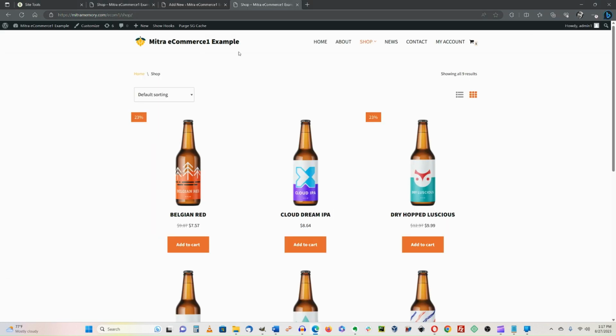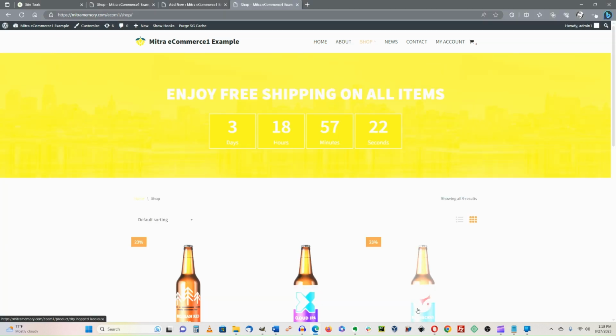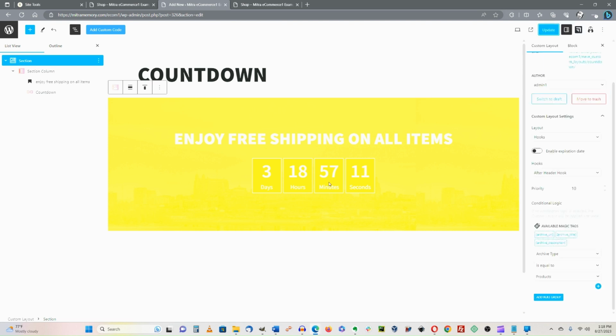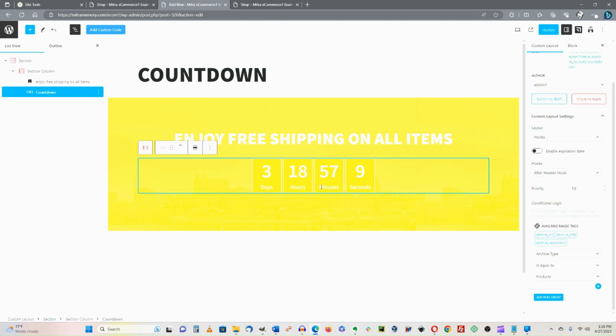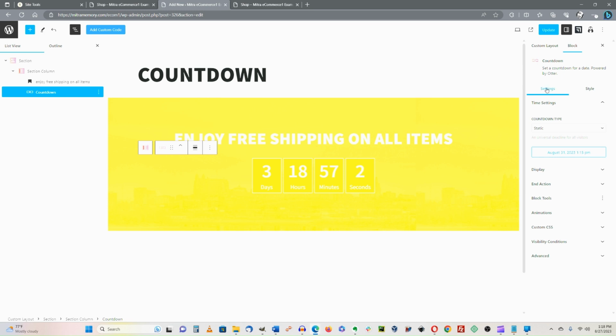Great. Let's go back to our e-commerce site here. Let's reload the shop page. And there's our timer. All right, now you might be thinking, okay, so what happens when the timer runs out? Let's go back to our custom layout. Get rid of this here. Select the countdown again. And go over to block, and down to settings, end action.